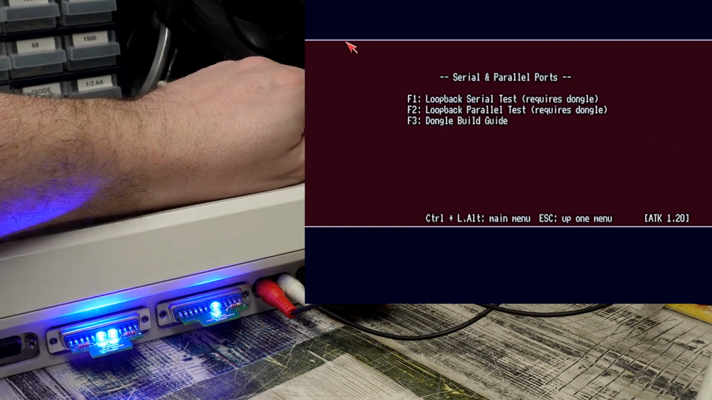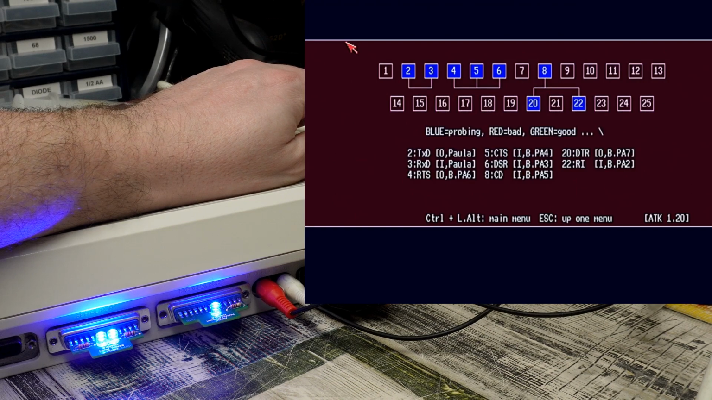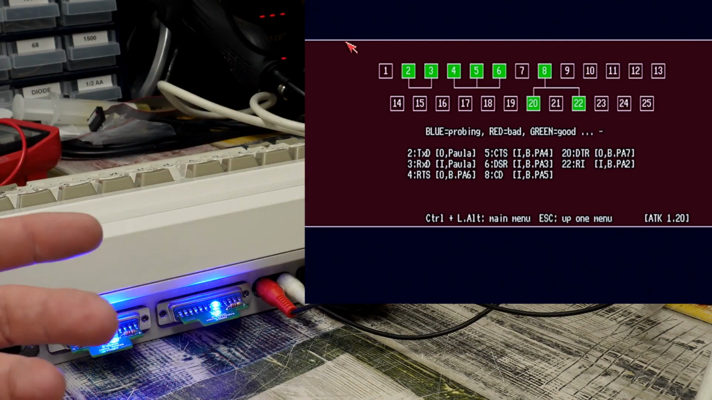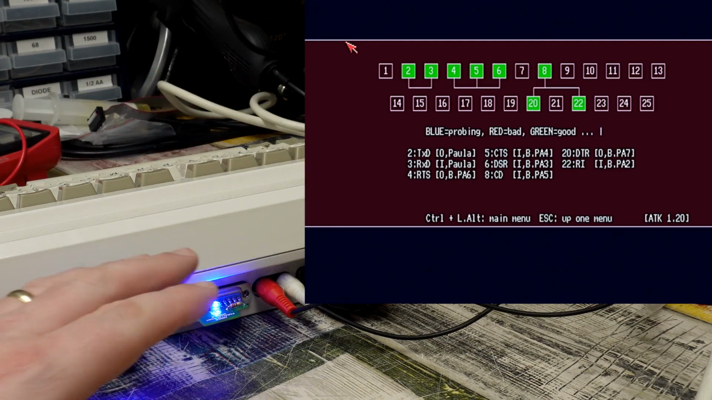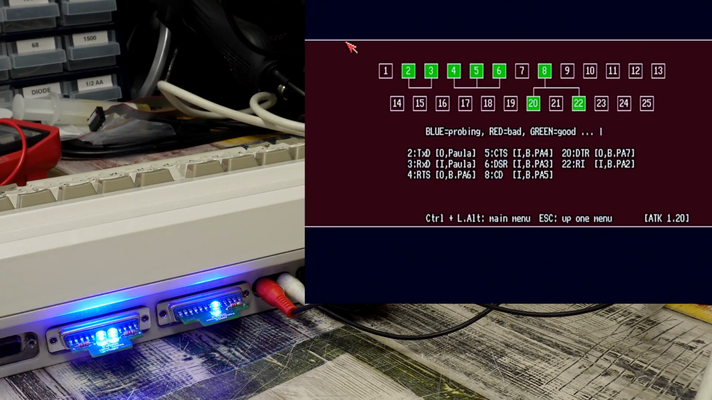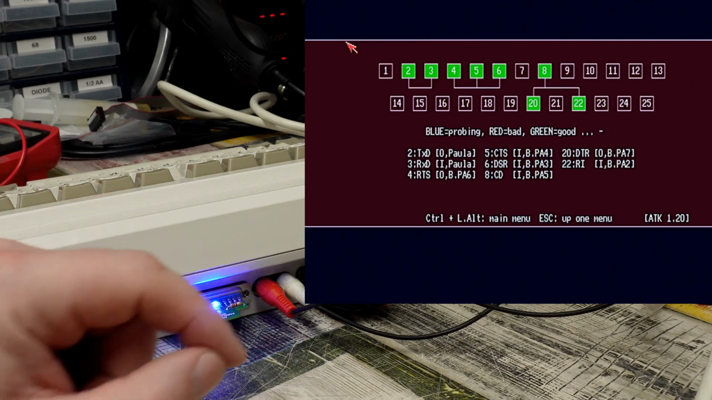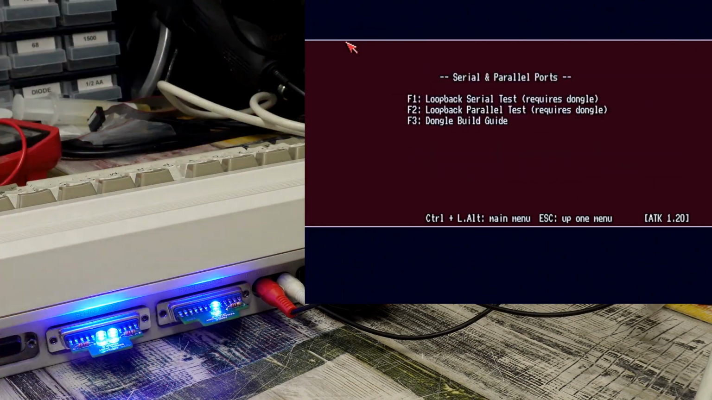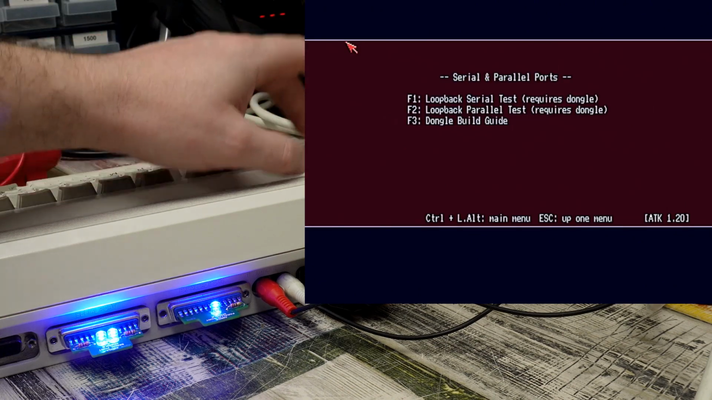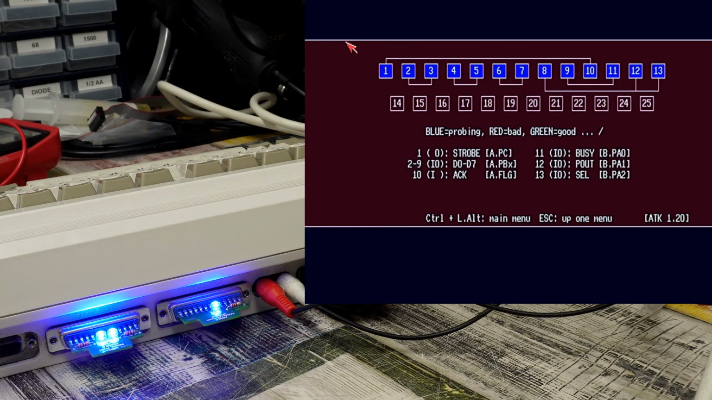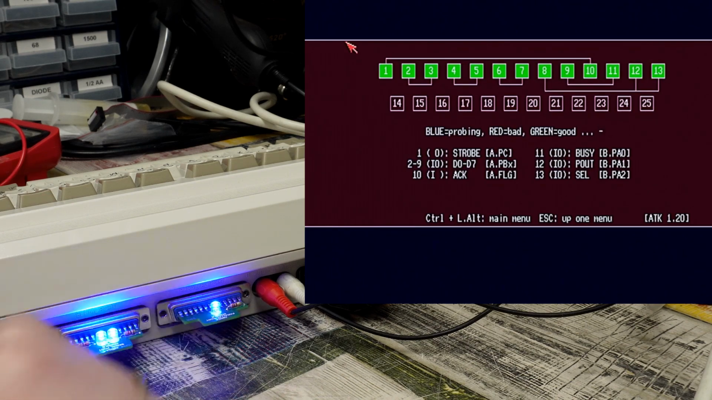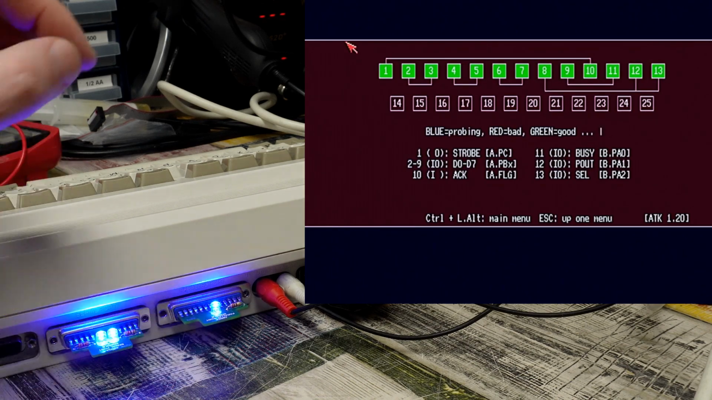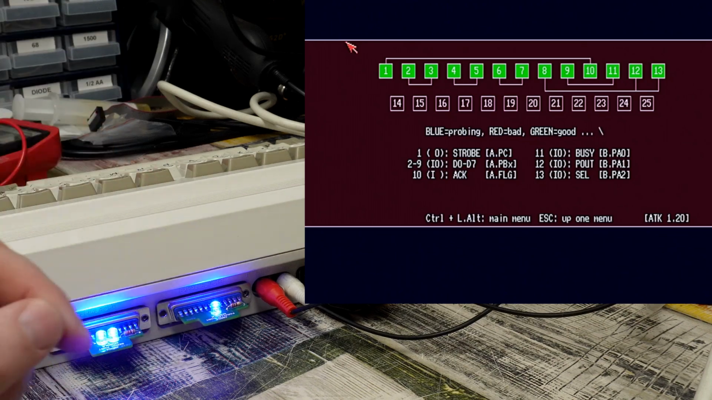We'll start with the serial test. And everything seems to be good. Lit up blue at the start there, and that was probing the serial port. If any of it had turned red, well, that would have been bad. It's all turned green though, so it's good. What about the parallel port test, F2? So again, it's probing everything, and it all went green. So parallel and serial ports on this Amiga 1200, they're fine.